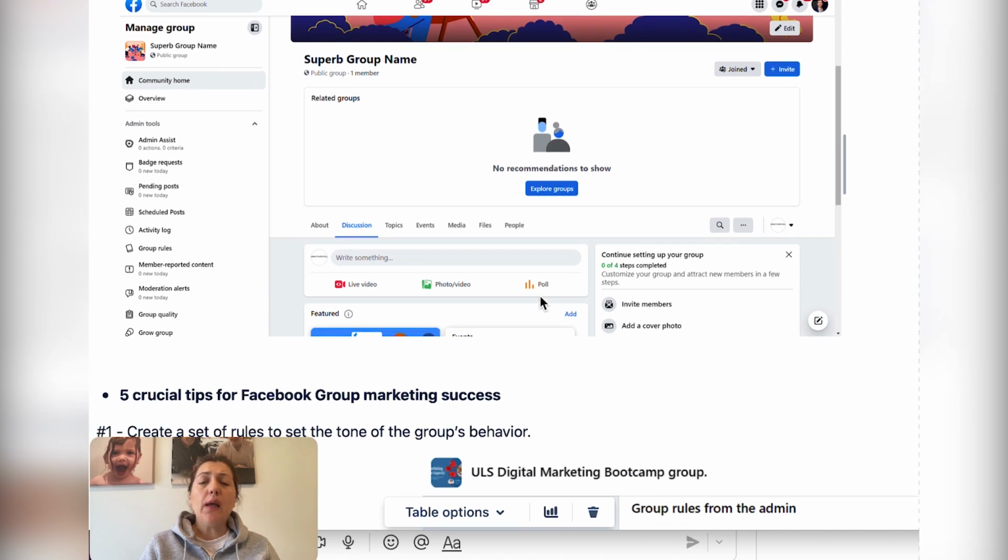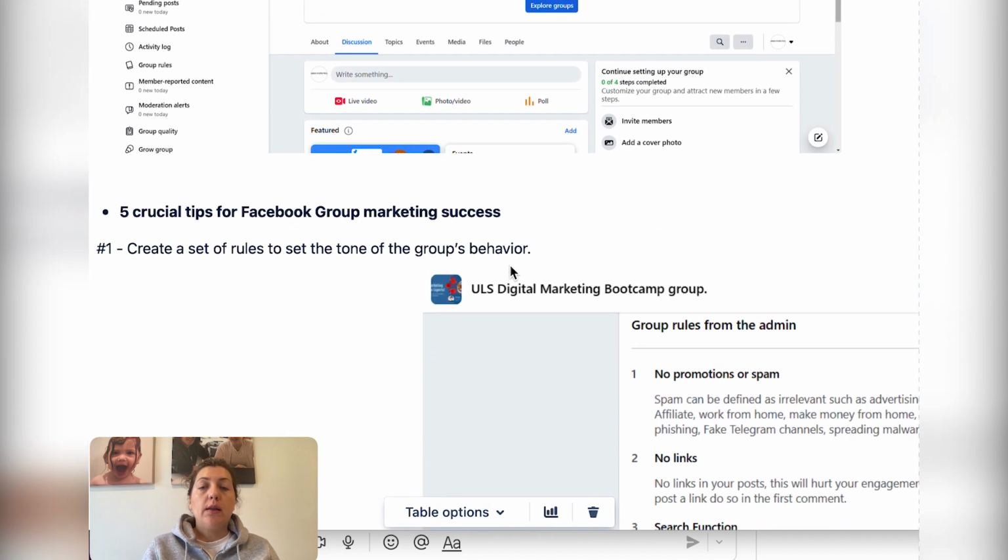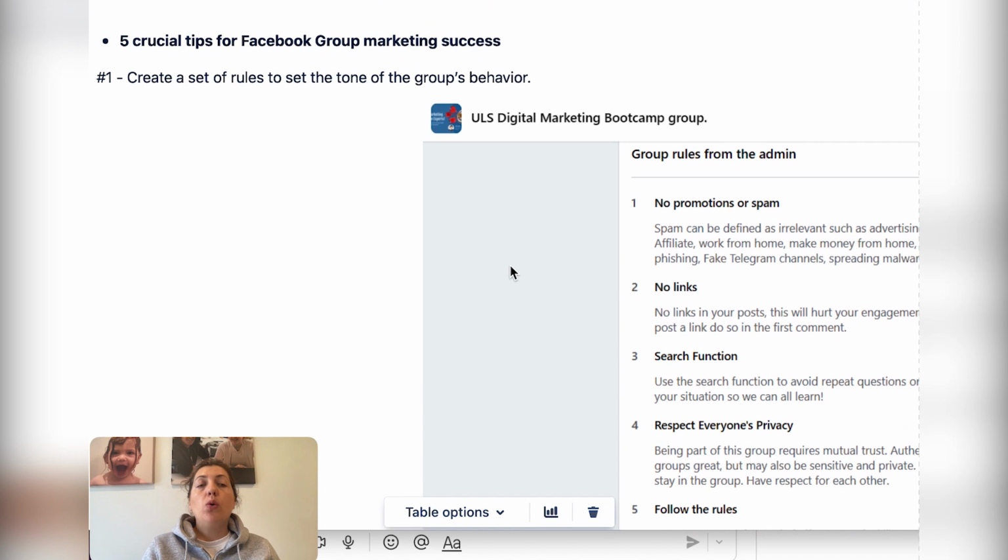Post something in it, something like welcome to my group, or something that will excite people to be joining. This is very important. Now, also very important to avoid any bad reputation from the beginning, you need to go ahead and set up some rules for your groups.